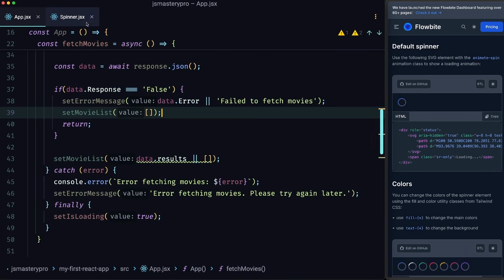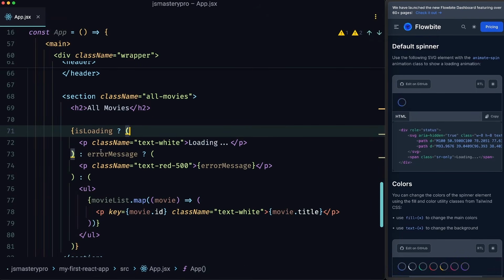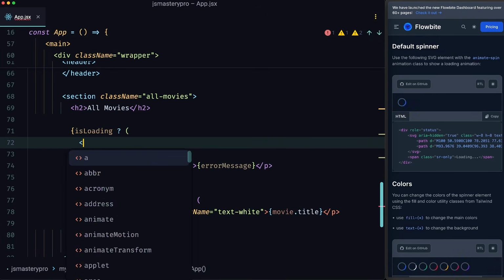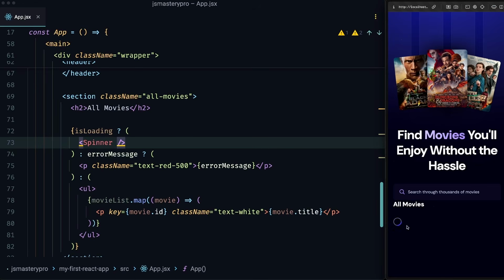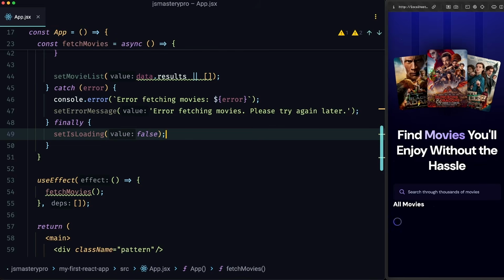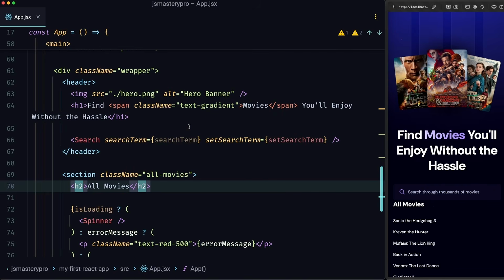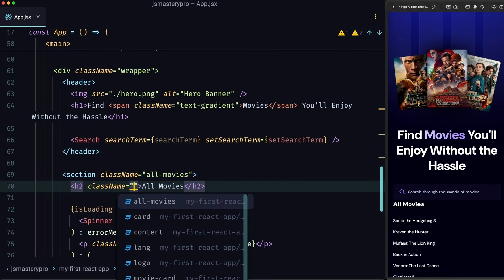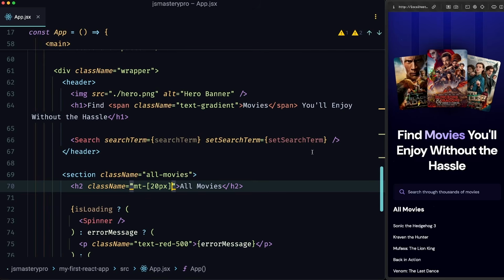Now, if you head back over to our app.jsx, instead of simply returning a loading text, if it's loading, we can return a new component, which we can import from the components folder, and it'll look something like this. Much better, right? Now we can bring this back to false, and same thing right here at the top initially. Great. Also, let's quickly give this h2 a class name of margin top of something like 20 pixels. And we can do that within square brackets like this. There we go. I think maybe even 40 will do. Perfect.